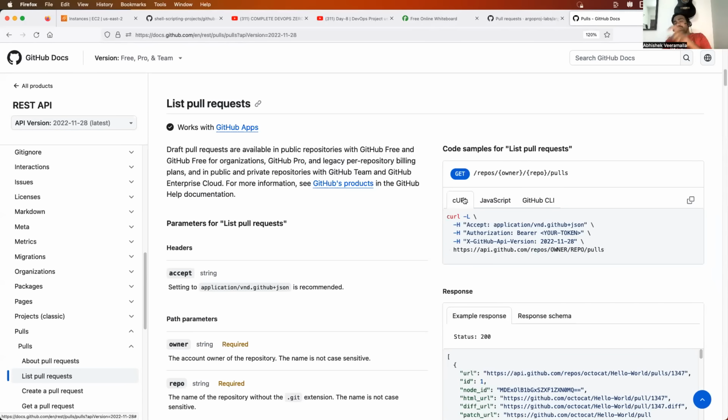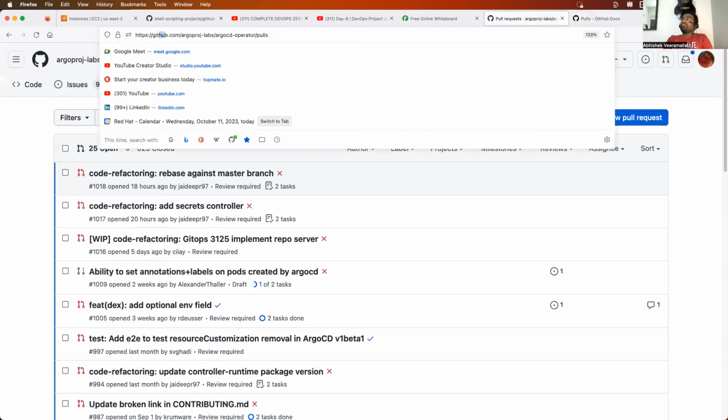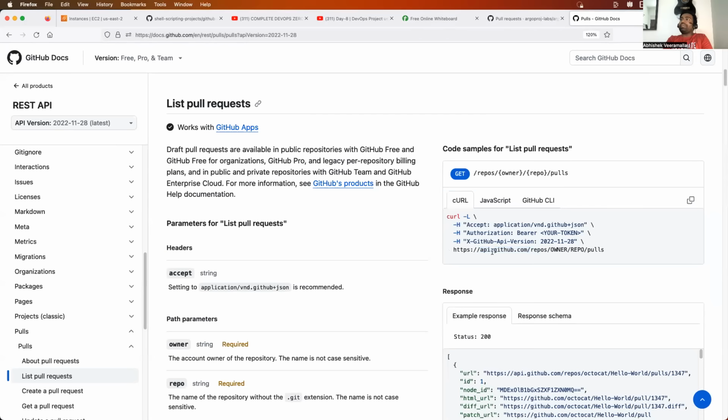Right now, we are focused on the shell scripting part. So this is the curl command and this is the URL they are saying. This is the URL that you have to hit. What is it? https://api.github.com. Watch it carefully. This URL is github.com, whereas this URL is api.github.com/repos/owner/repo/pulls. So here you have to replace owner and repo with your repo details.